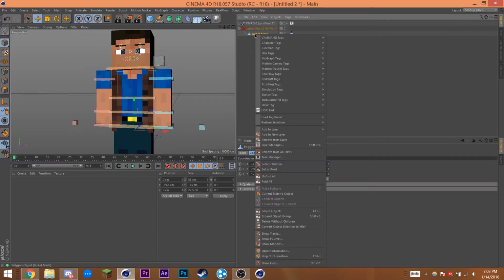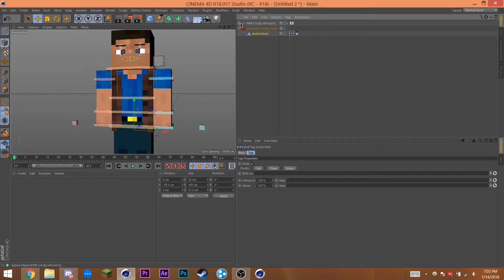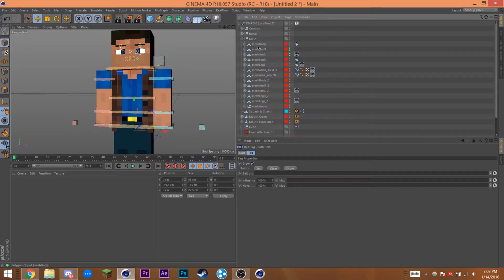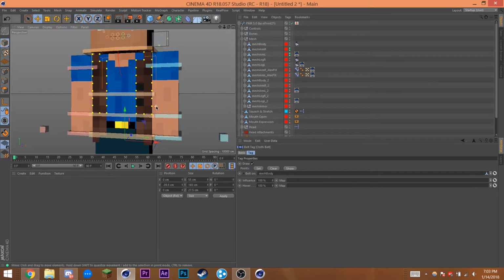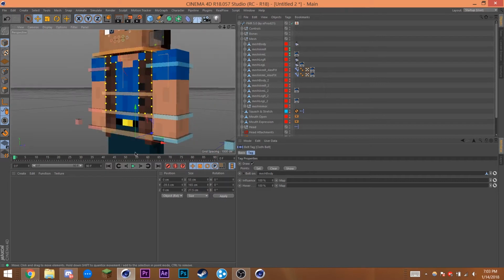Right click on jacket mesh once again and hit simulation tags cloth belt. Open up the FMR 5.0. Select mesh body and drag this into the belt on area and hit set. You should see yellow dots appear around your guy now. We're going to test if this works by hitting the play button. And you should see that they are dynamic physics on the cloth now.